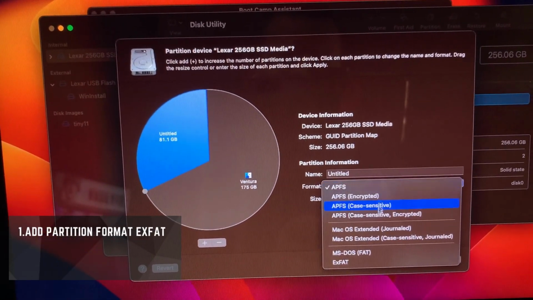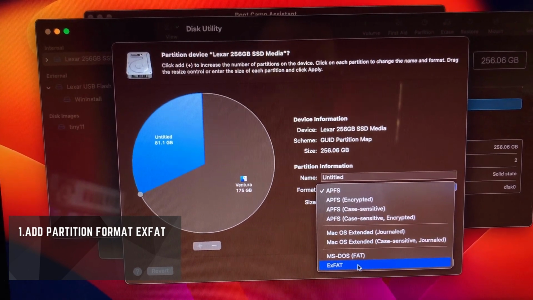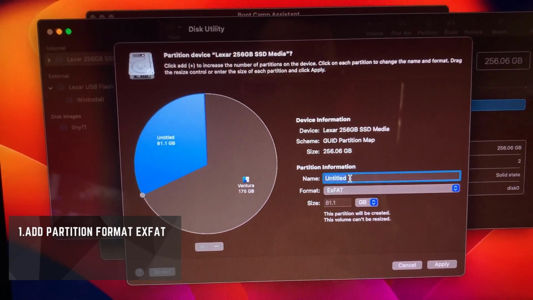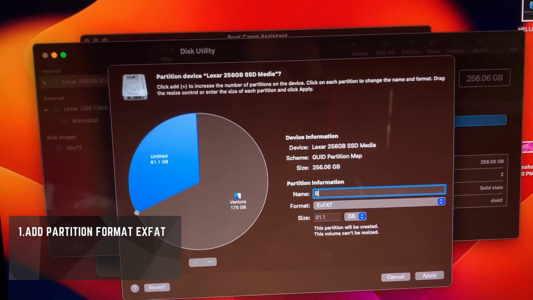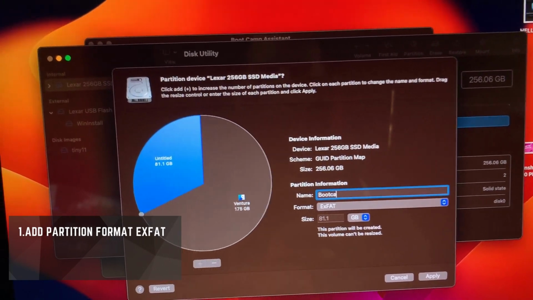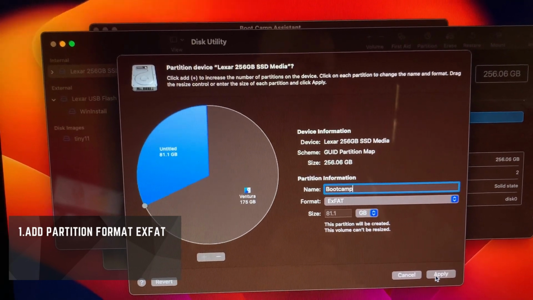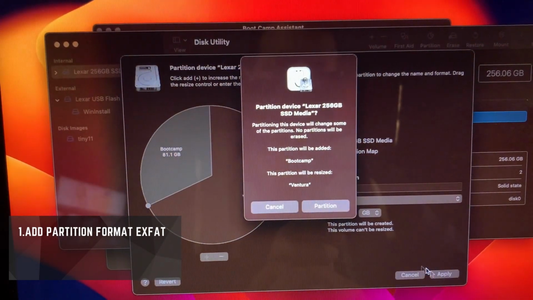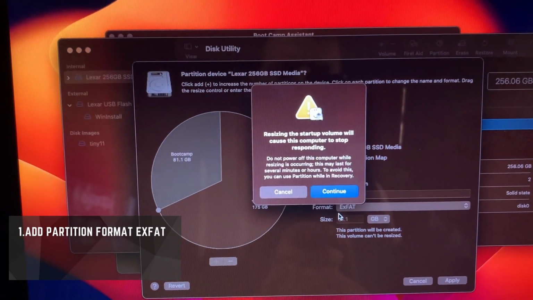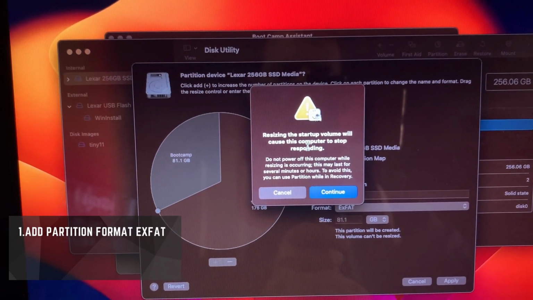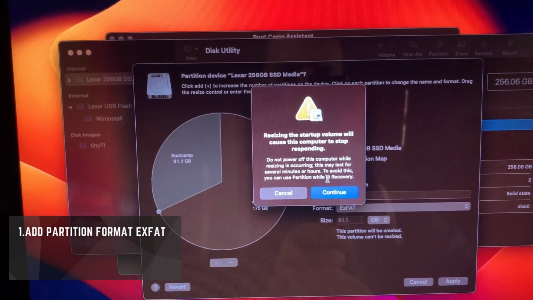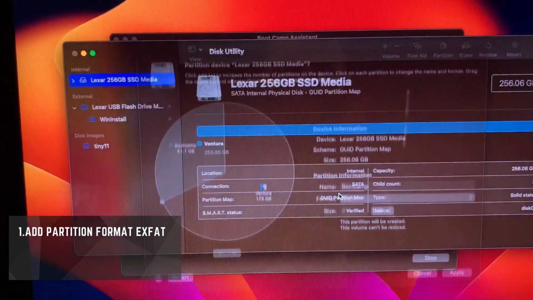Now this is the important part here. You want to change it to exFAT, and then we can just name it Bootcamp. And then hit apply. And let it do its thing. Yep, that's fine.